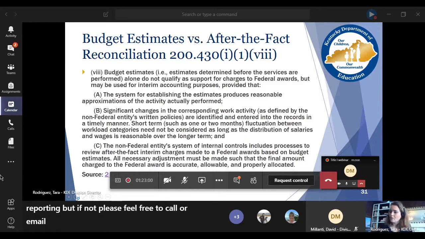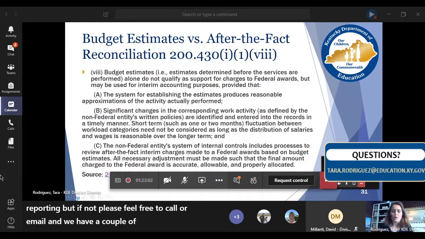And we have a couple of questions over this, or at least one, and it says, if you are over all federal programs, does your time and effort documentation need to be divided? Example, Title II, Title IV, Title I, etc.